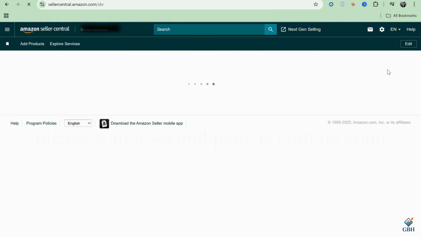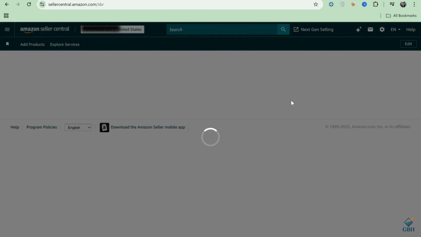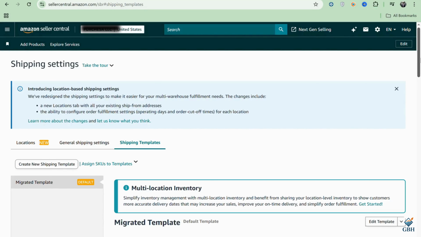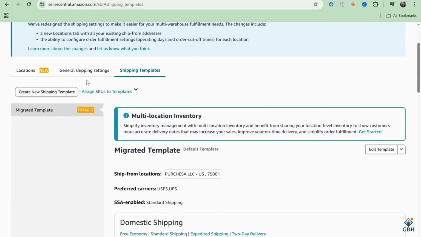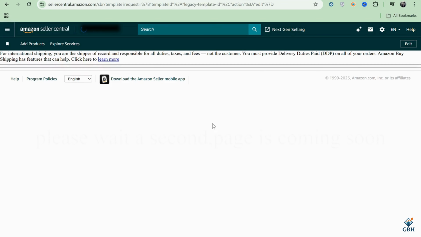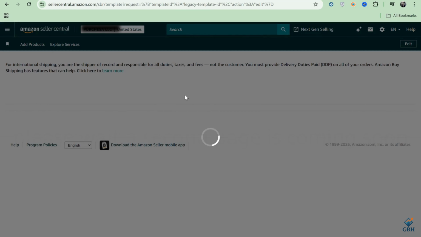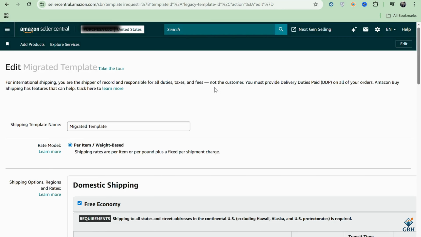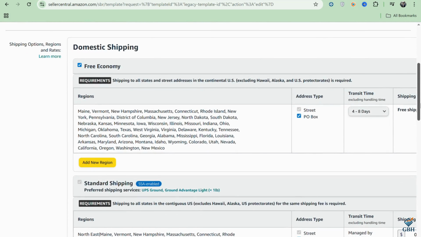This opens another window, and see, here you can create a new shipping template, and this is the default template that you guys have seen there. So let's just edit this template for now. Edit template. And here you can edit this template by your needs.